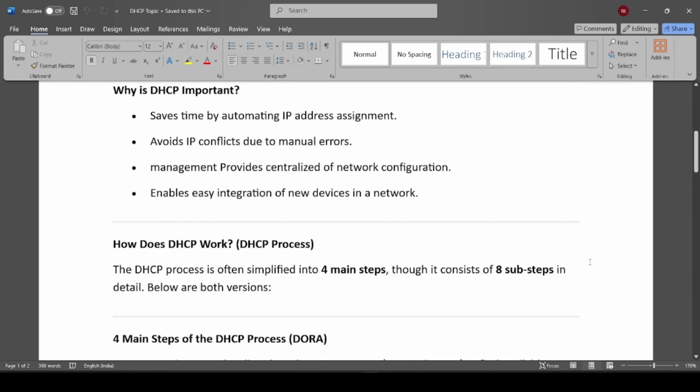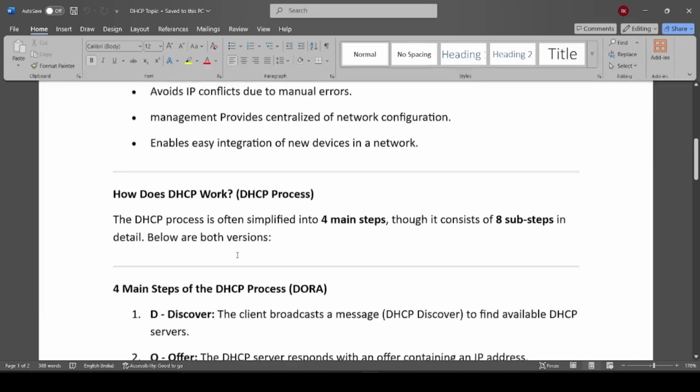Why is it important? It saves time by automatic IP address assignment. It avoids IP conflicts due to manual errors. It provides centralized management of network configurations and enables easy integration of new devices.